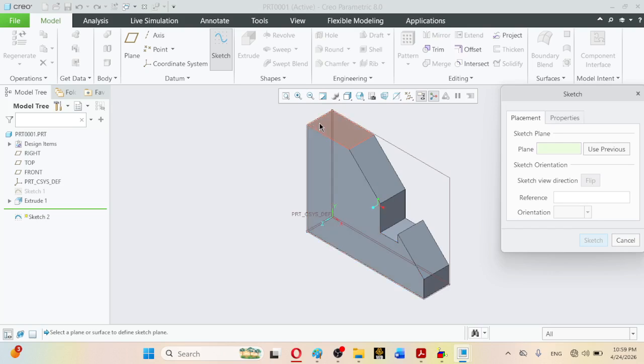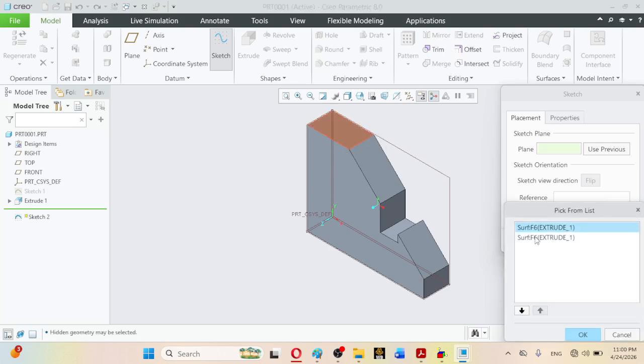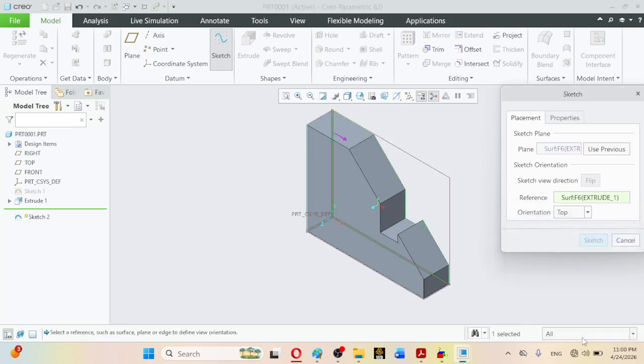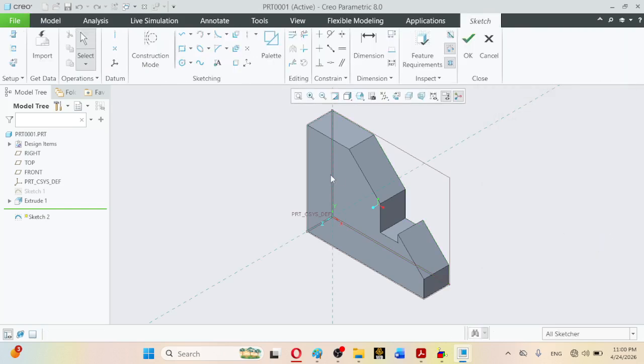So to highlight the background face, you will bring the cursor in the vicinity near the background face here, and now right click or RMB, and pick from list. As you will observe, this background face will be highlighted. Click on OK, and now click on sketch like this.